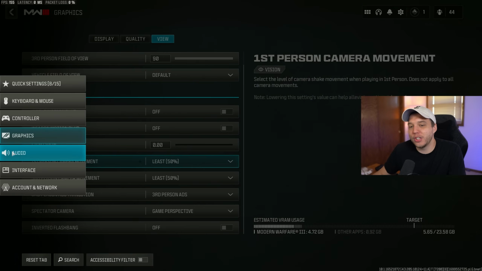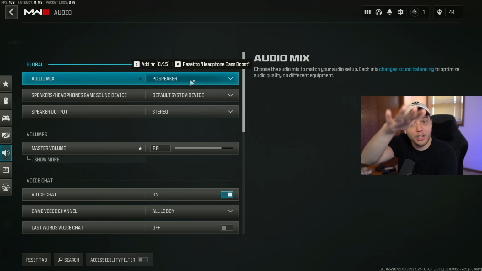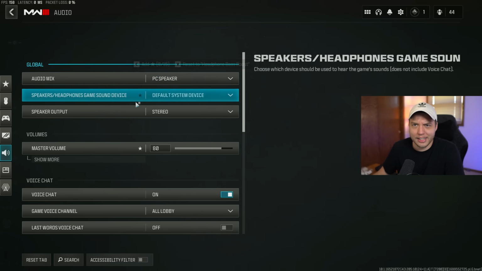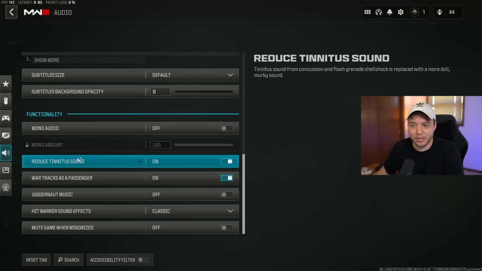Now let's go over to the audio settings. Now I am personally using PC speaker. The reason I'm using PC speaker is because it gives you the tightest range. So sounds like footsteps will be louder and loud sounds like gunshots will be quieter. It'll be all kind of mashed together at around the same audio level. So that should make footsteps a little easier to hear. And then scrolling down on the audio tab here, one thing I recommend everyone turn on is reduce tinnitus sound so you don't have that loud ringing effect when you get flashbanged. Just kind of a little quality of life thing there.